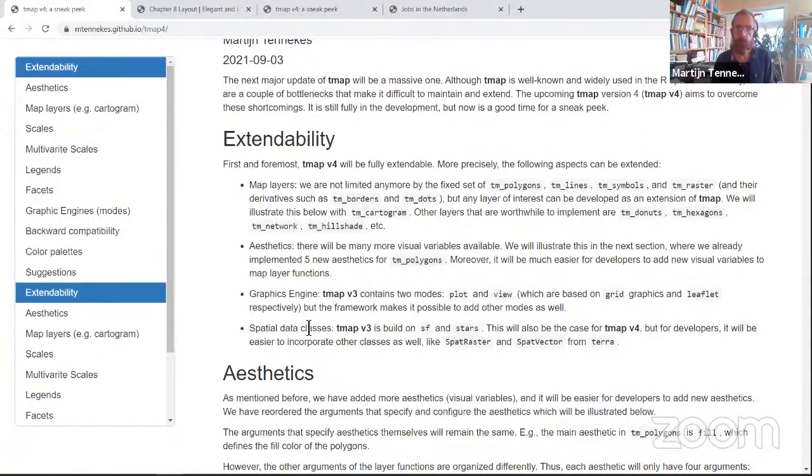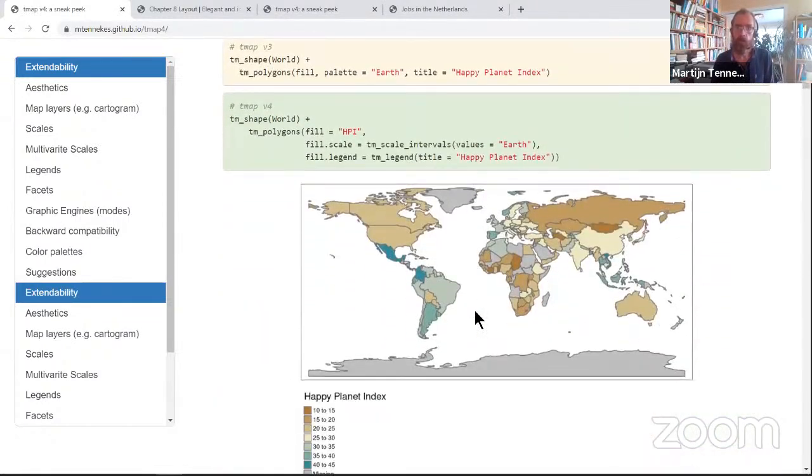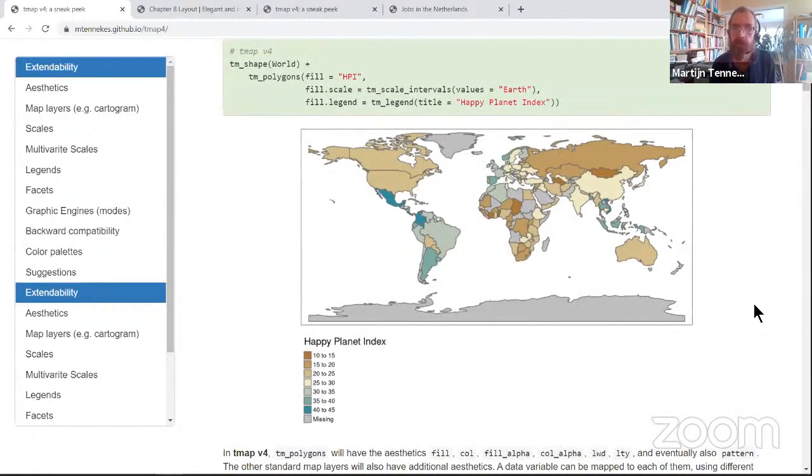And finally, the spatial classes we use are built upon sf and stars, but it will also be easier to incorporate other classes as well, for instance the terra classes. So a small example of the aesthetics. Just to show the pictures, it's easier.